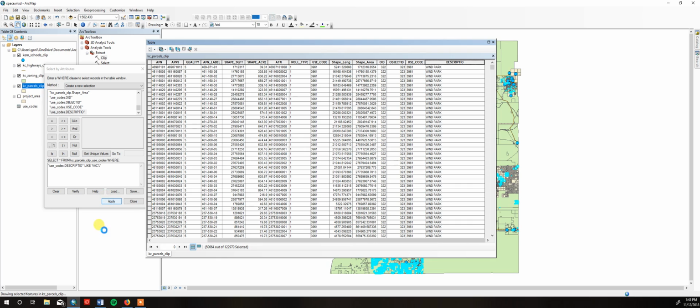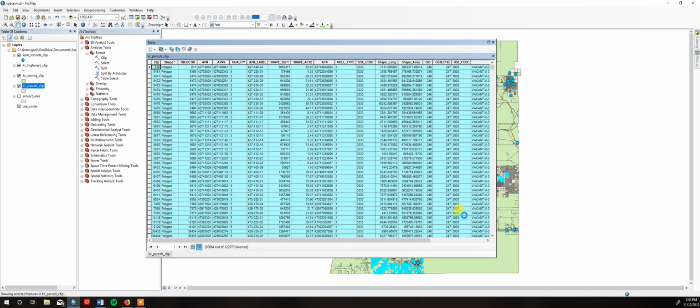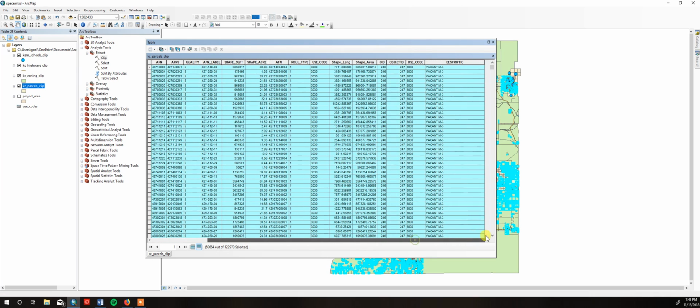Once that works, you can see the little blue shapes drawn here. That highlighted blue means it's been selected. And you can see down here 50,664 of those 123,000 were selected. And if I click this show selected records, you should see, with all of these, let's let it do its thing so it doesn't crash.